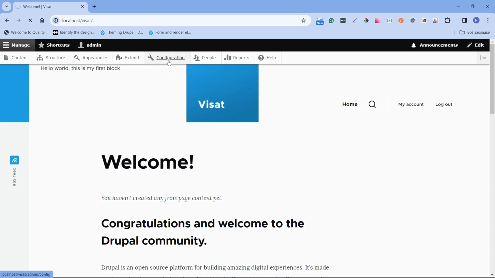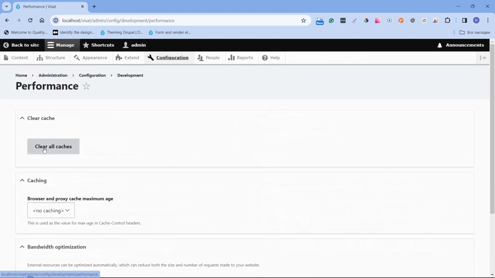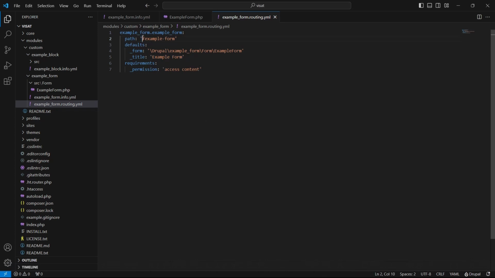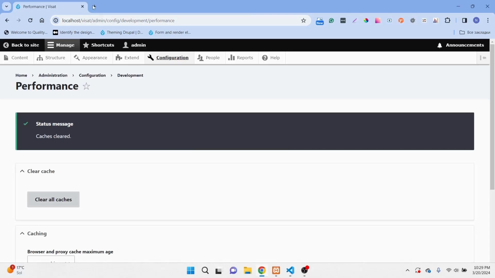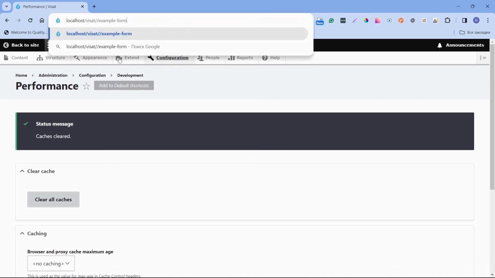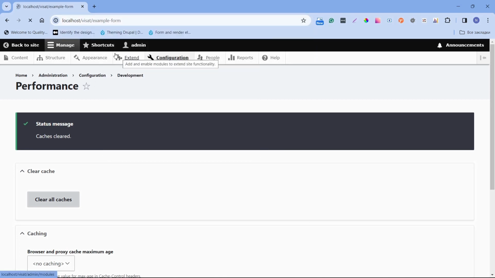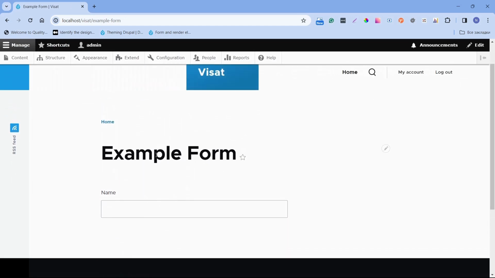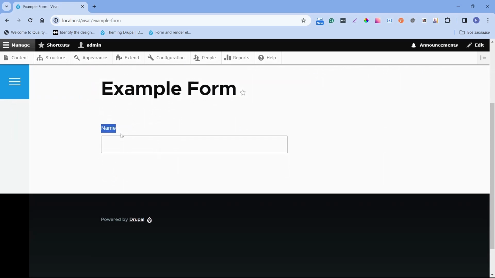Open the configuration, performance, and click on clear all caches. Copy the path from Visual Studio Code and open it using the browser. As we can see, it works. Now we have our first custom form, which is using one field that is name.